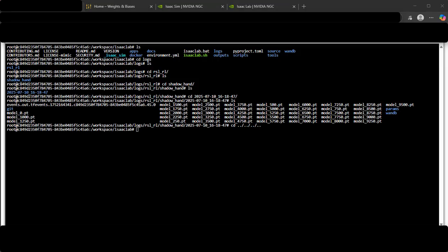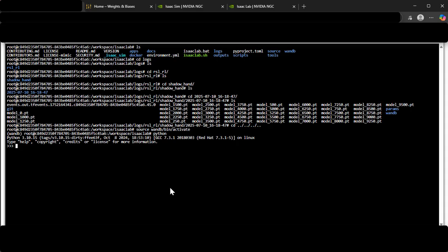So let's just go to this level. I already installed the virtual environment with pip install wandb for Weights and Biases. We'll activate the virtual environment here, go into Python, and then here we will do a basic procedure using Weights and Biases with the Python SDK. So I'm going to import wandb, then I'm going to do login.